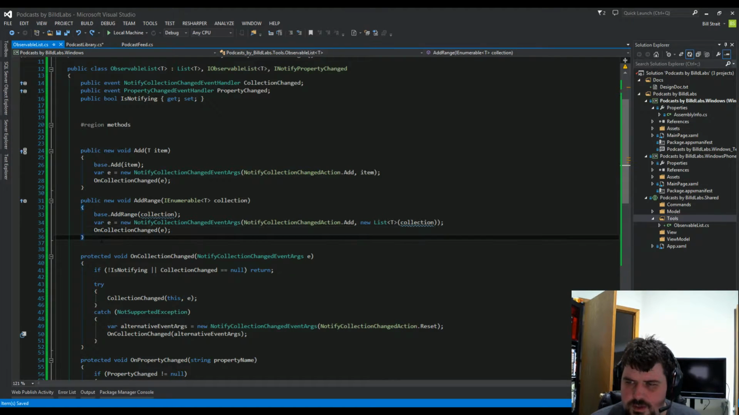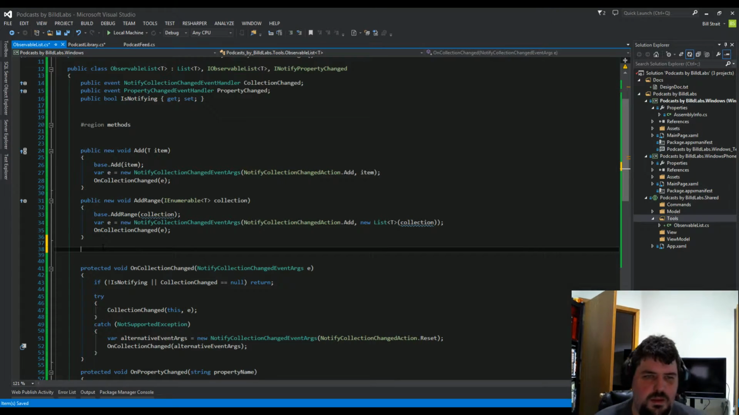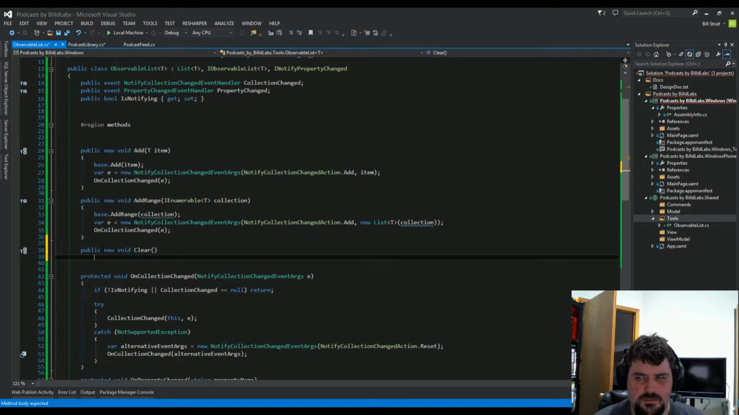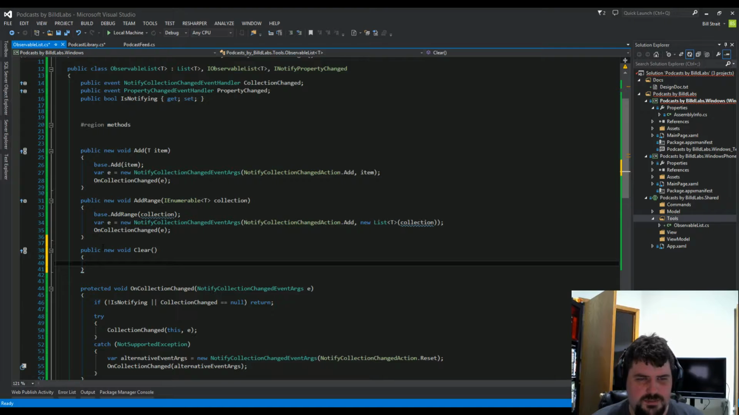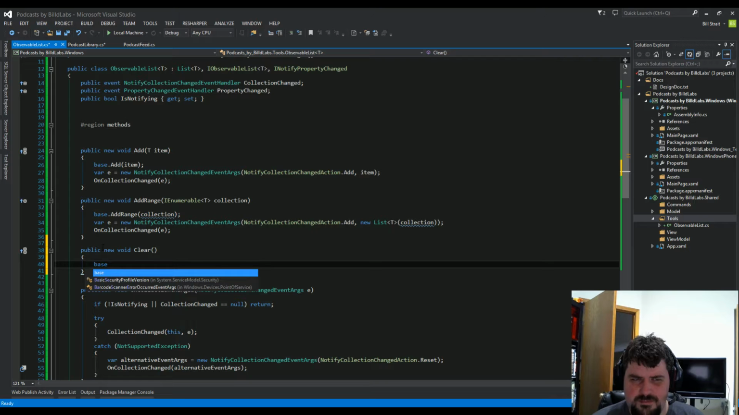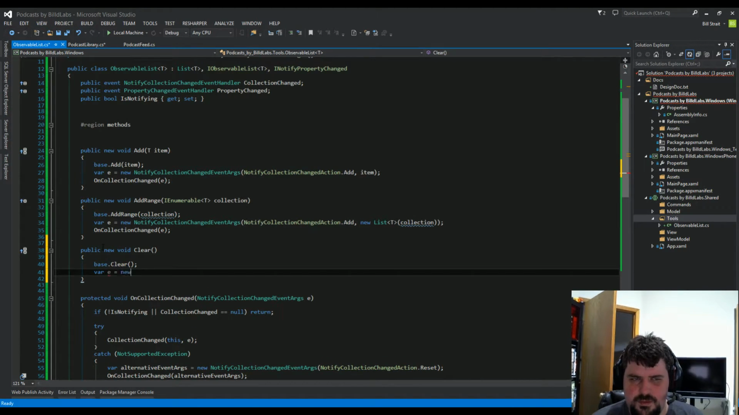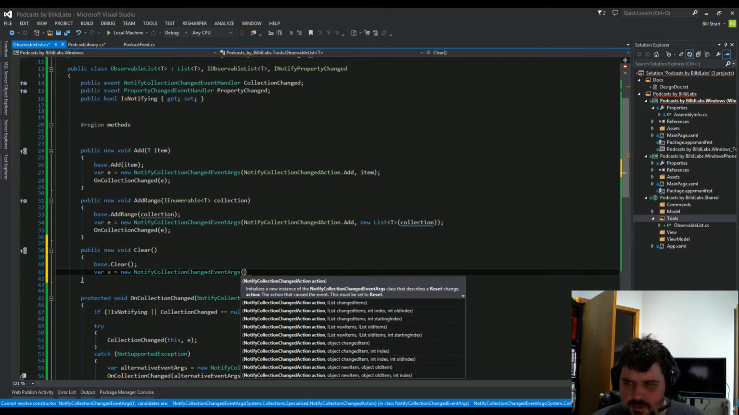So we're setting that off. That goes. So AddRange is done. Public new void Clear. I'm kind of confused by the new in the middle of this. I haven't done a lot of overriding of stuff, but is new really needed to override a method? They're not even overriding anything.